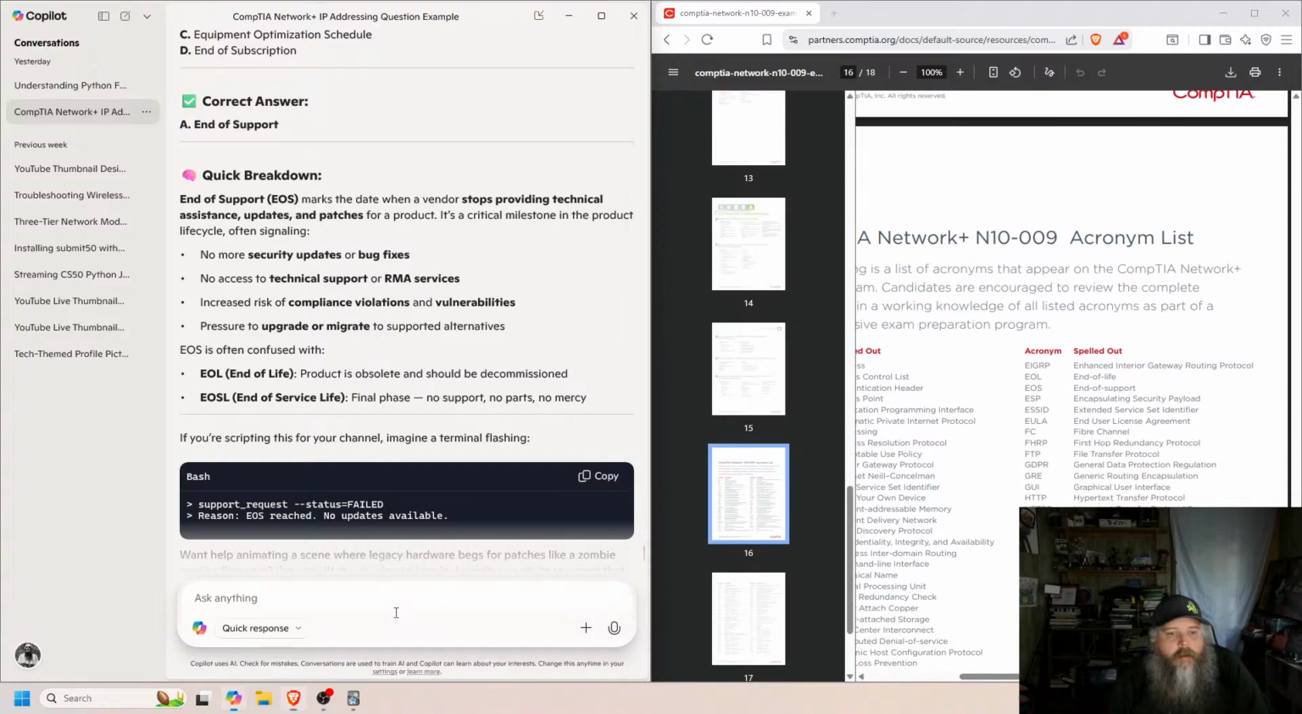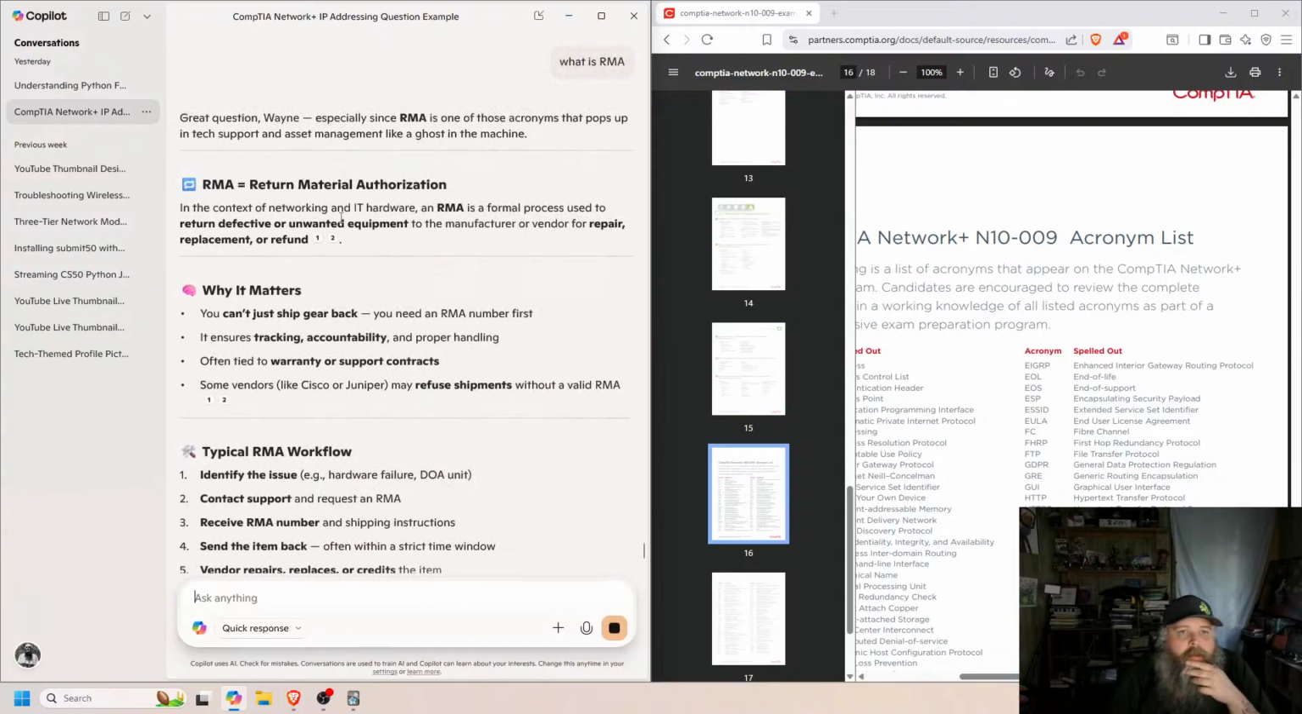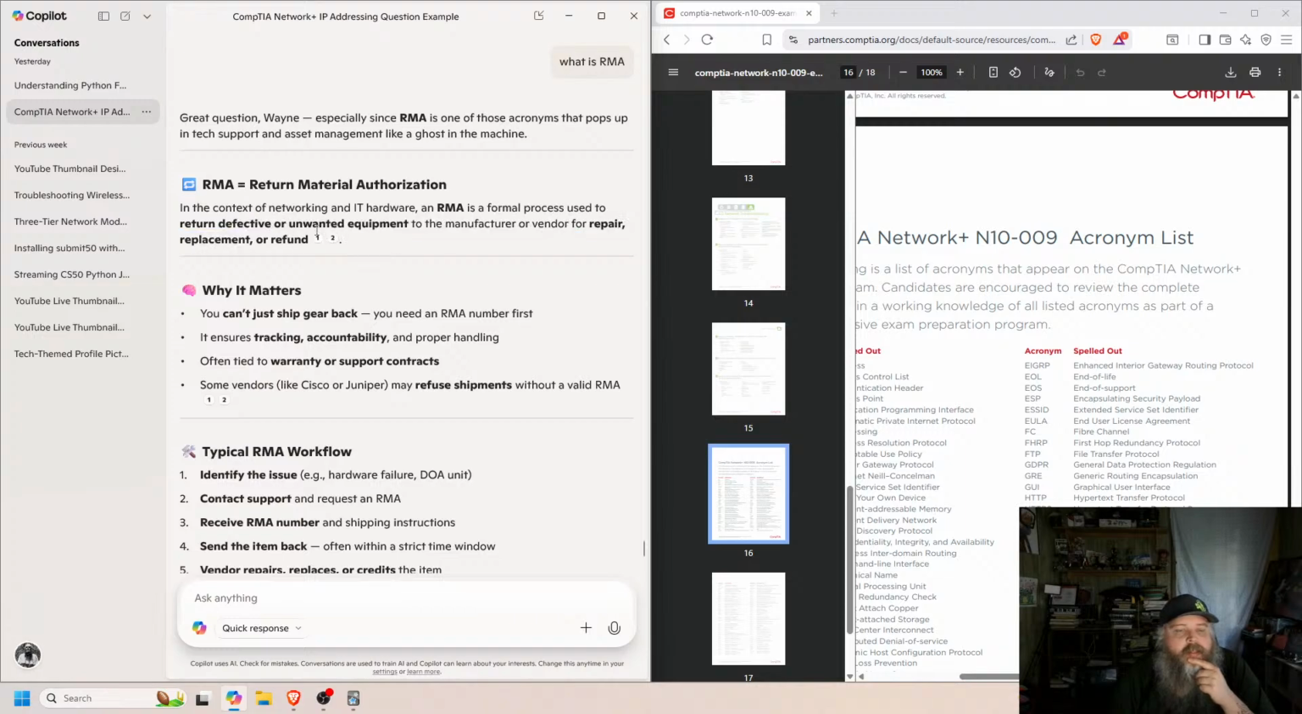Okay, so what is RMA? God, I should know this. Return material authorization. Okay, it's not something I should know. Oh yeah, I had a SQL class that dealt with RMA, so that's where that acronym is ringing a bell.